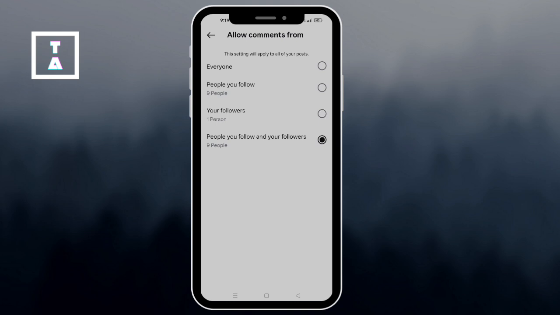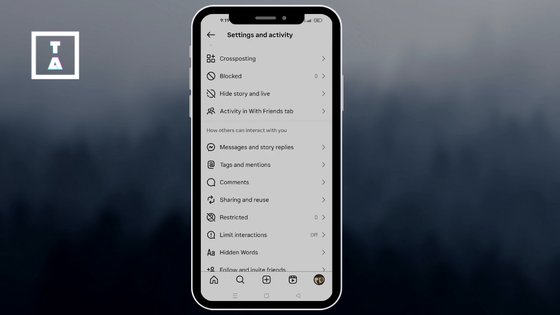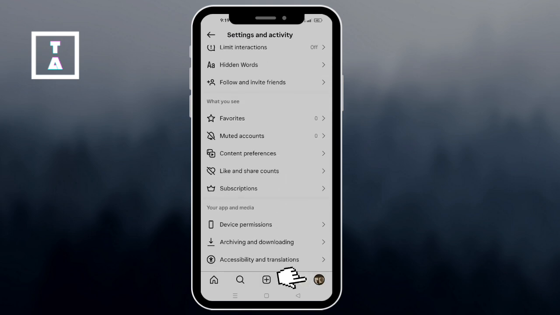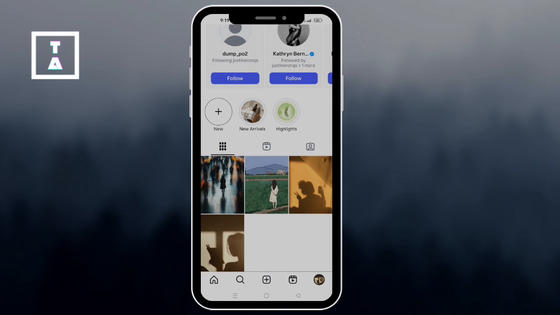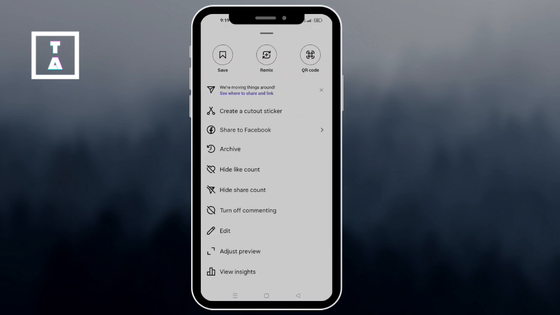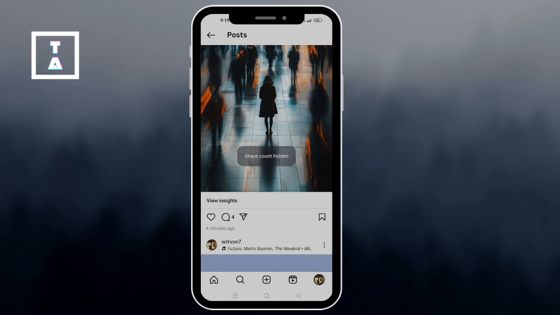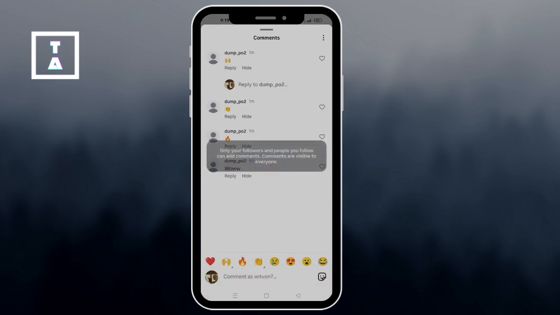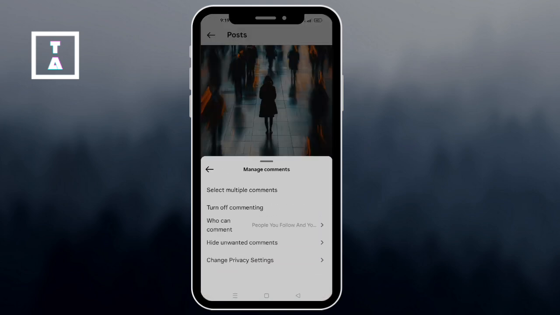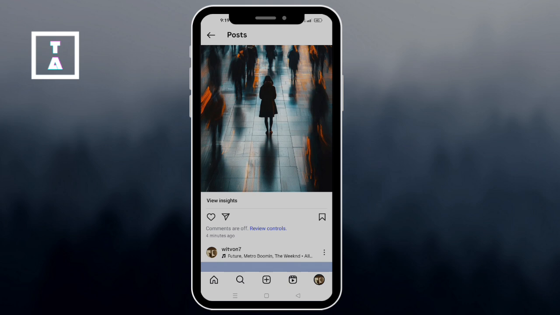If you want to disable comments on existing posts, all you have to do is go to your profile and tap the three dots on the post. Select the turn off commenting, and that's it. You can turn comments back on anytime by repeating the same steps. And that's how easy it is to turn off comments on Instagram posts.